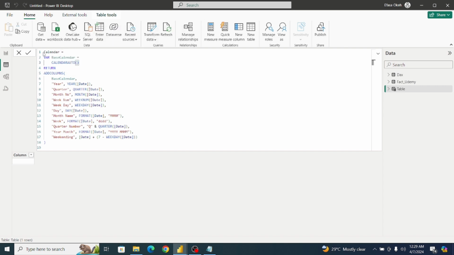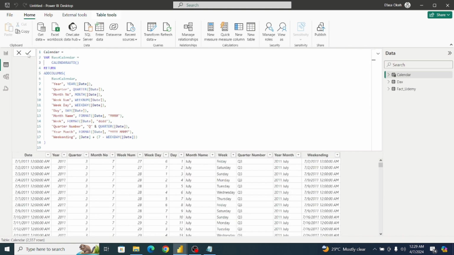So my table now is calendar. Then I'm creating the calendar table with different columns. I have the year, quarter, month number, week number, and all that. So I'll leave the code so you can actually see the code clearly. You can just replicate the code at your own end. So once I hit the commit button now, I should have a calendar table. Great. So I have a calendar table.